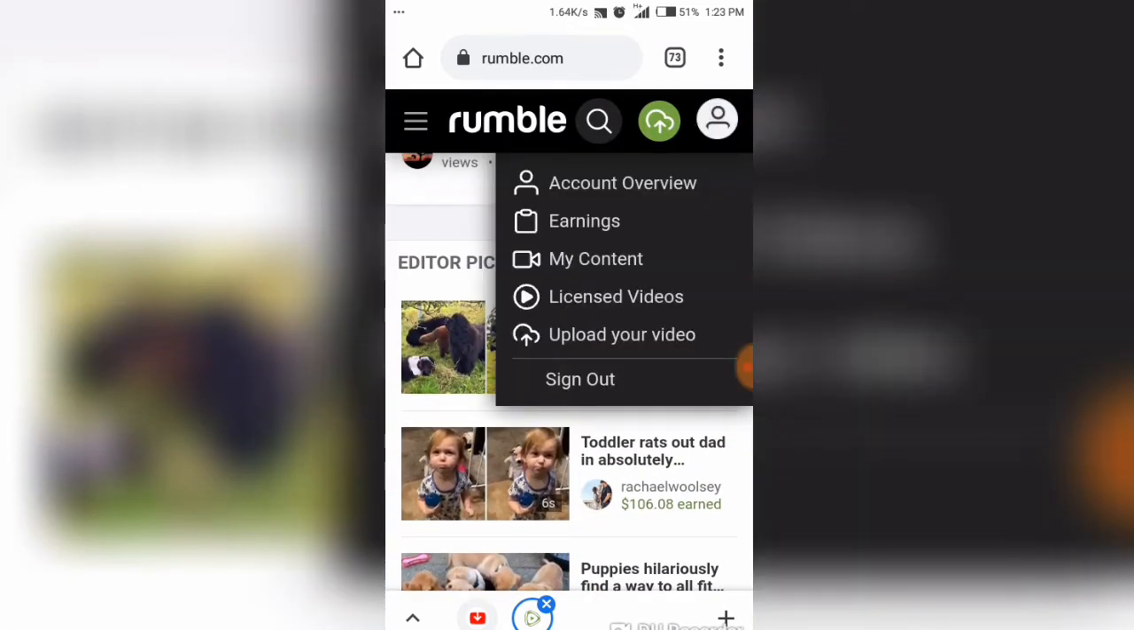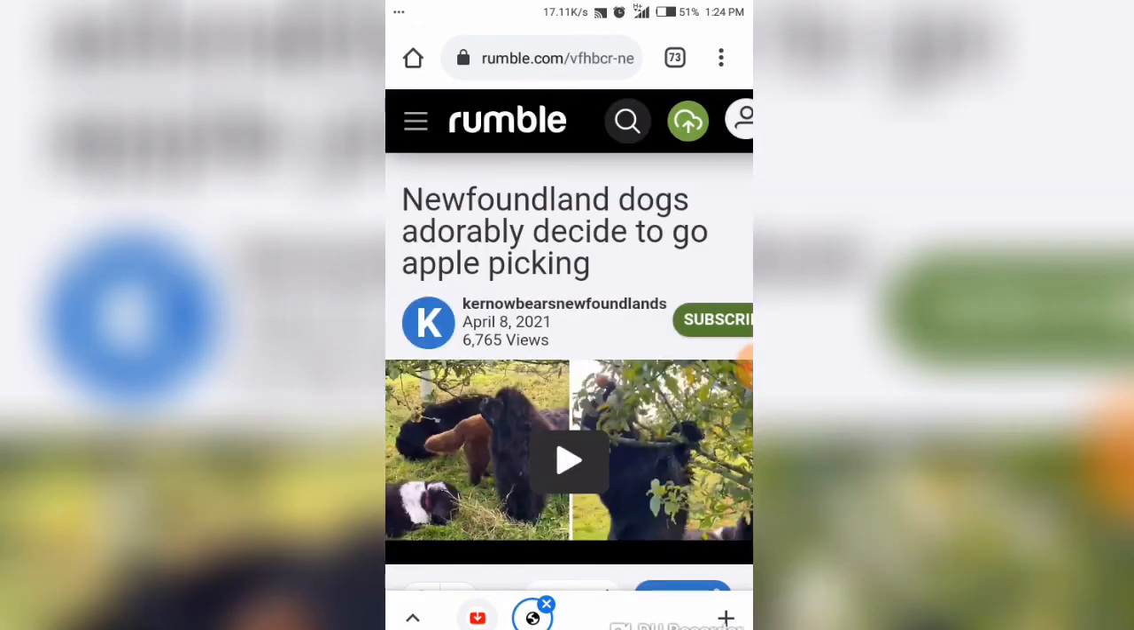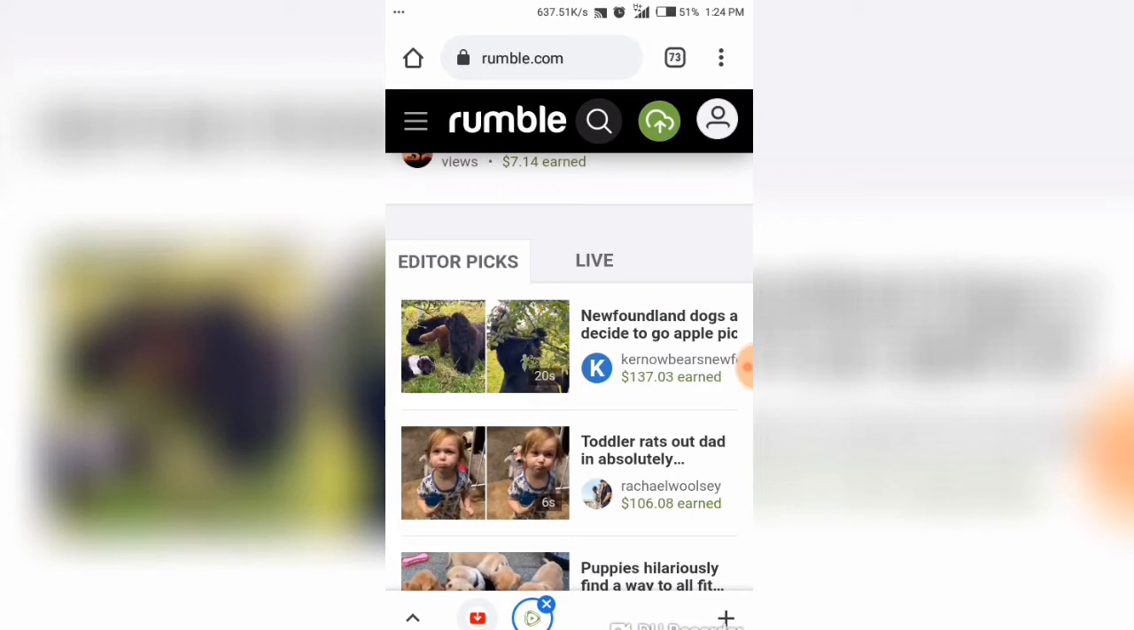As you can see, I have a dashboard. So how do you upload the video? That is the next question. As you can see, there is a top arrow pointing up in the green button. You click that and that is the upload button.